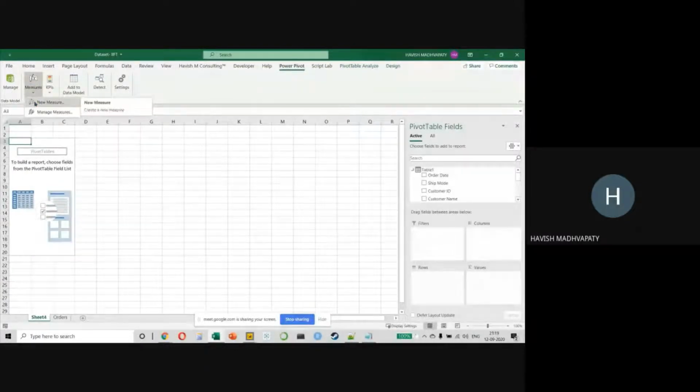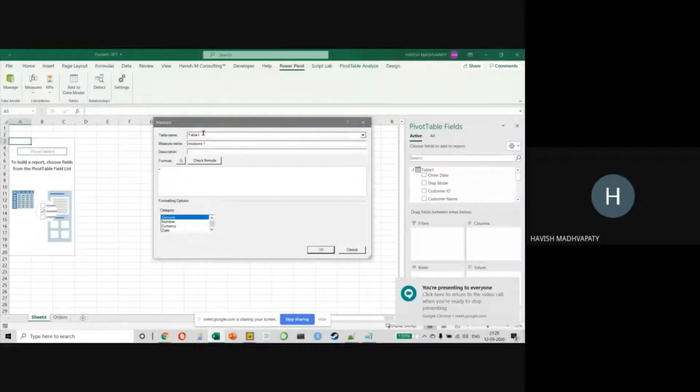A measure is nothing but a DAX calculation. So something that we can do on Power BI, we can do on Excel as well, and this is how you do it. So I click on measure, I will click on new measure. So now it is asking me, okay, what is the measure that you want to create? I want to create a profit margin, so I'll select profit margin. Now it is asking me for the calculation.